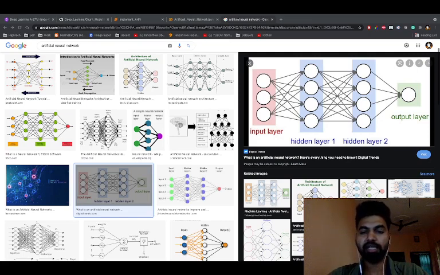This is the second video on implementing an artificial neural network from scratch using Keras and TensorFlow. Here you can see a neural network consists of the input layer, then hidden layers, then the output layer.